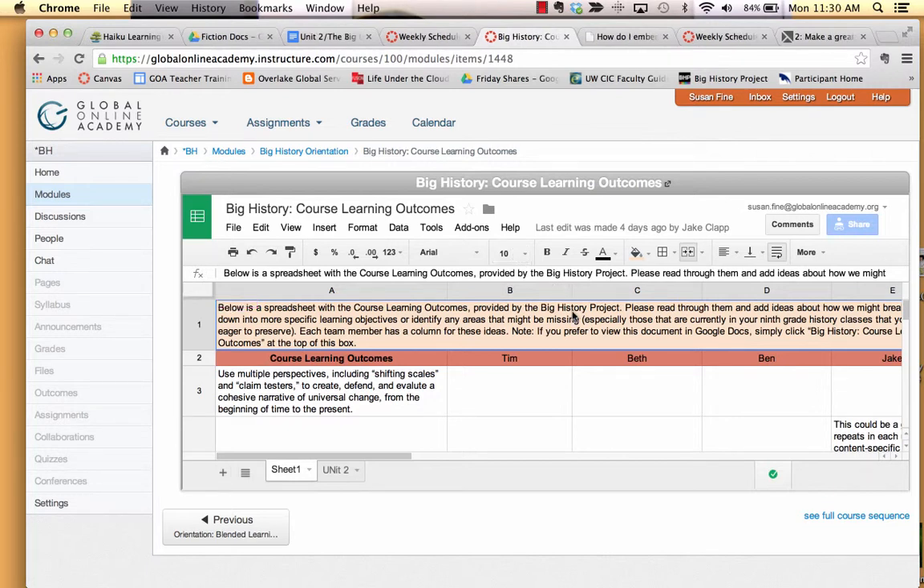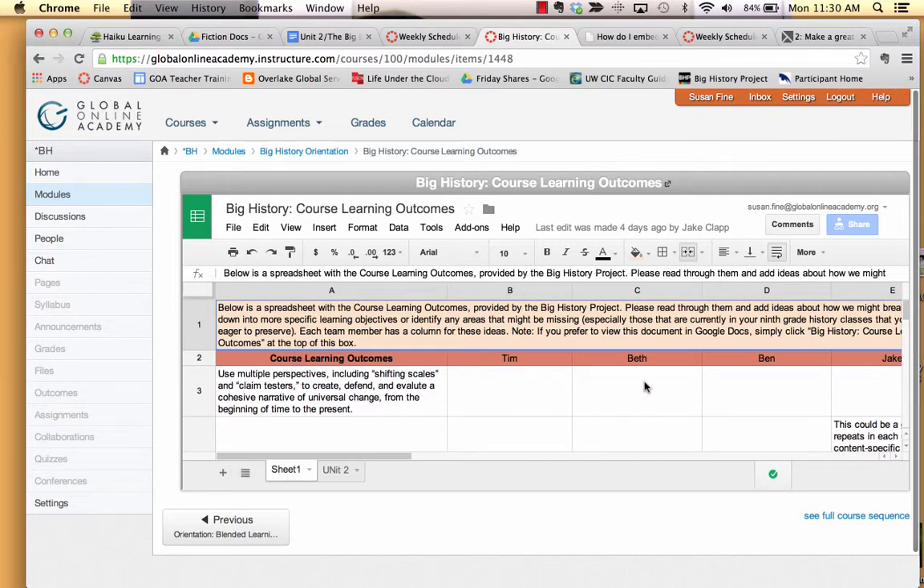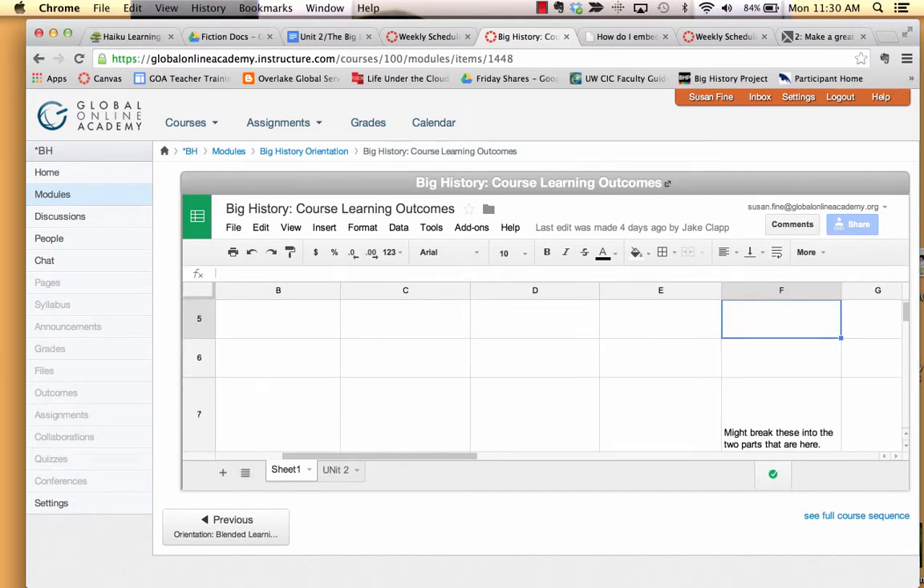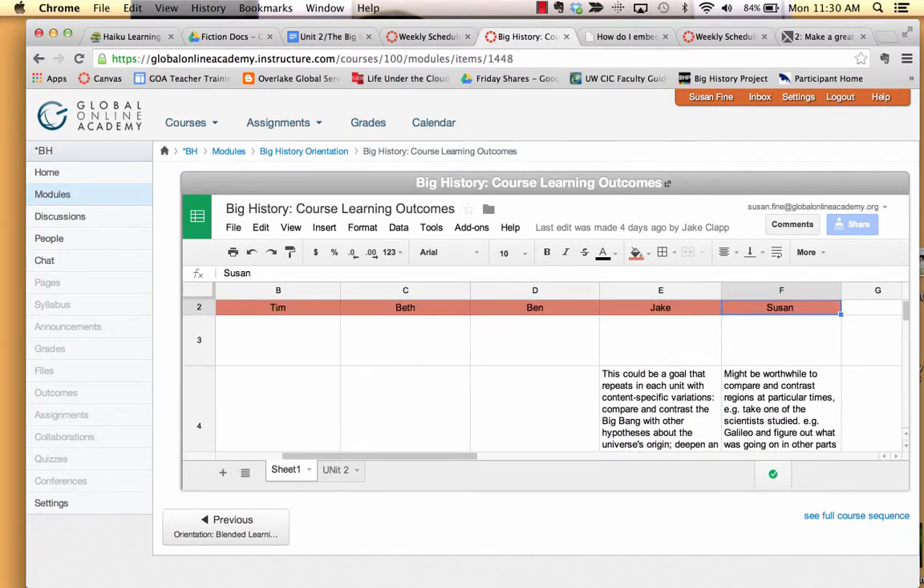So here we are inside this Google spreadsheet where what I did at the top was I merged a series of cells at the very top so that I could put instructions in. So below is a spreadsheet, and please read through these outcomes and add your ideas and that sort of thing. And you can see that there are different columns for each of the participants, each of the teachers who are participating. And you can look down and see how some of us have started to put in comments.